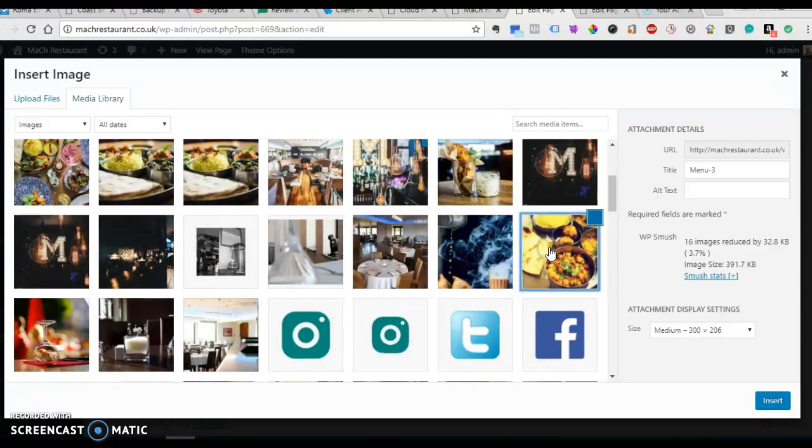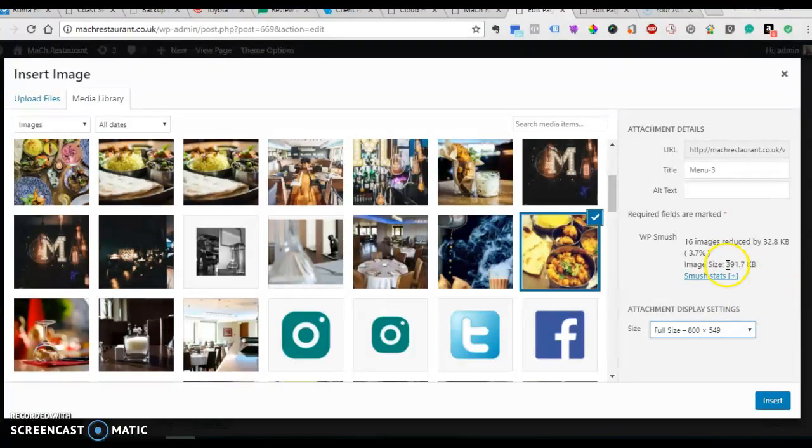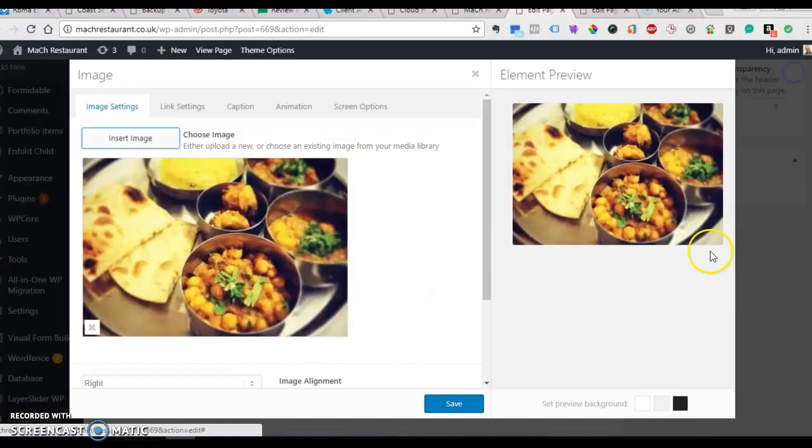So it's this one. So again, you'll see the image size. All the image sizes are here. This is 300 by 206. If you want to make it bigger, you just select one. Usually, what I've found on the big ones you see on the home page is I've pretty much stuck to 800 by 549. And again, because it's been smushed, so it's been reduced, we don't need to. It's already been done.